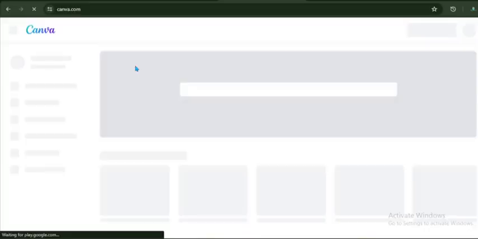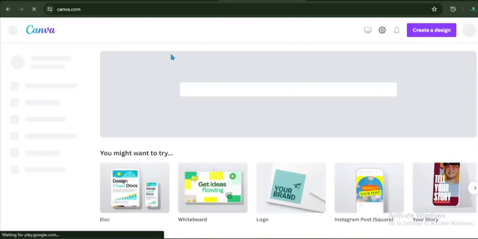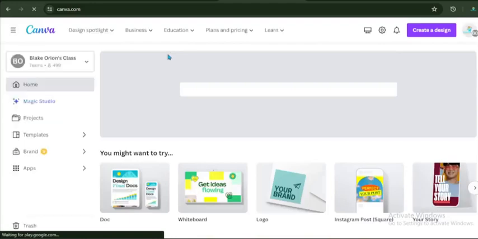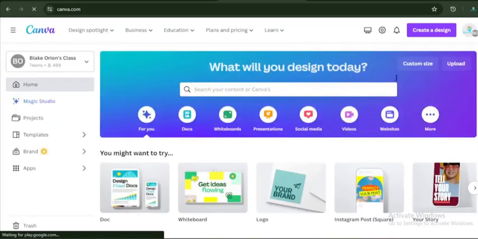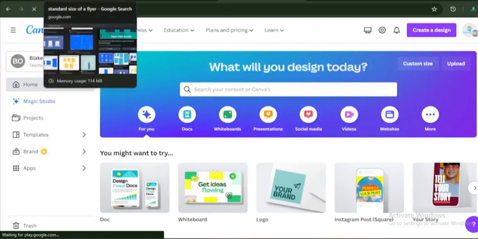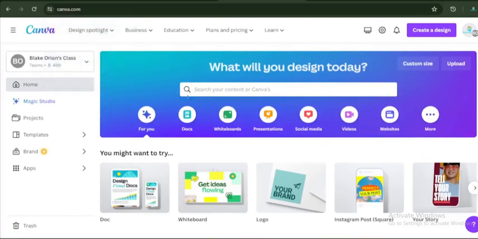Going to start creating this flyer using Canva. So first, the size of flyer I am making today is 8.5 by 11. That's why I said if you're confused about the size, go over to Google and just search standard size of flyer. And I'm also going to drop the link in the description, okay?